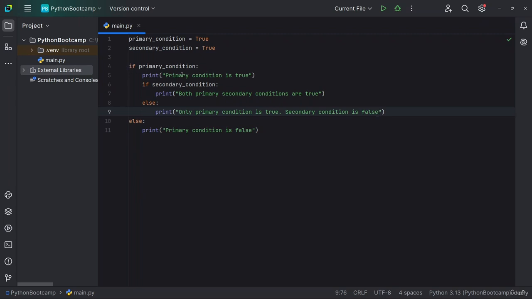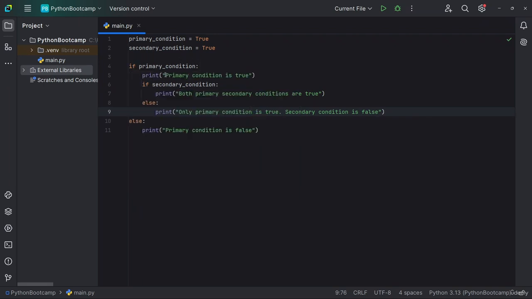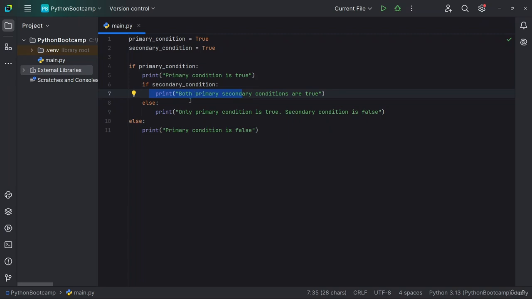So for this simple program we've written, here we have the primary condition. If the primary condition is true, the code inside the primary if statement will be executed. If this condition is not true, then all this will be skipped and we move to the else statement. So if this condition is not true, then this line of code will be executed. Now, if this condition is true, this one will be printed and then we'll move on to the secondary condition. If the secondary condition is true, we are going to execute this line of code. But for us to be able to execute this line of code, both the primary and the secondary condition must be true.